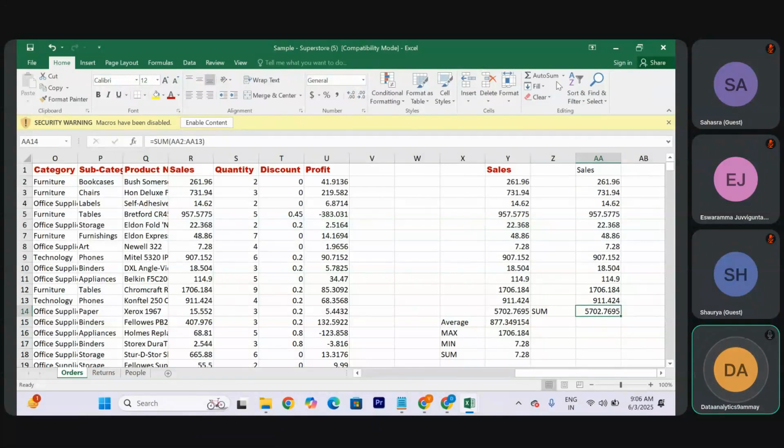If you want to count the total, how many records are there? Records means how many rows there are. Let's check that one also. Go and select all the values.